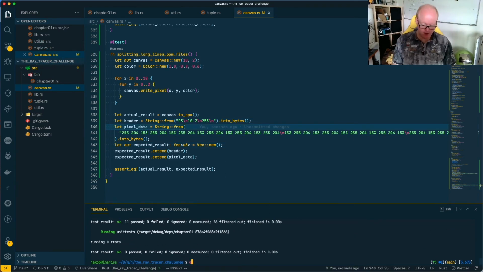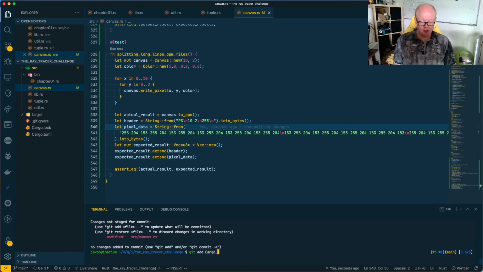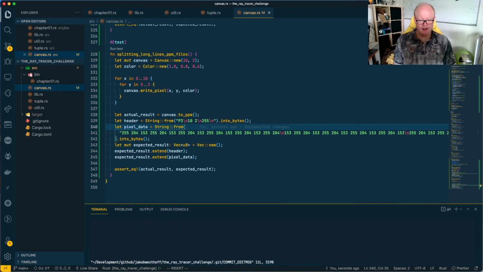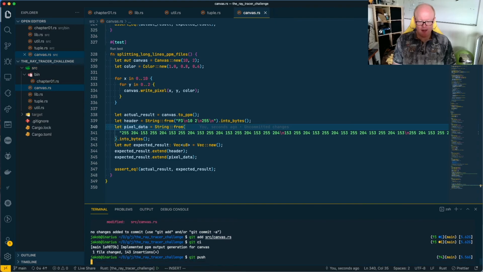Great, so let's now commit the, no, I want to commit the canvas. Okay. I git add source canvas, of course. So git ci implemented PPM output generation for canvas. So let me push this.